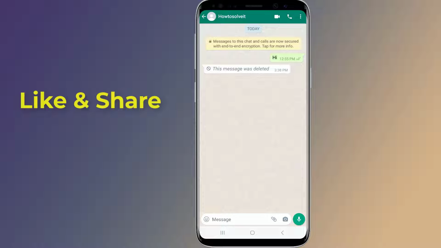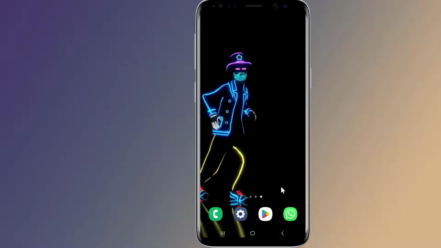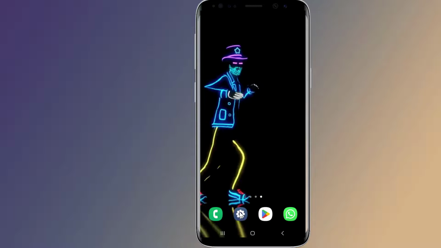This message was deleted without using any apps. So, let us start. Method 1.